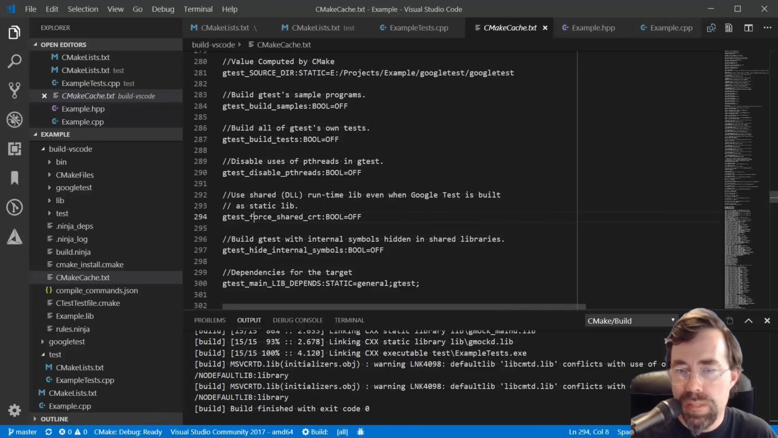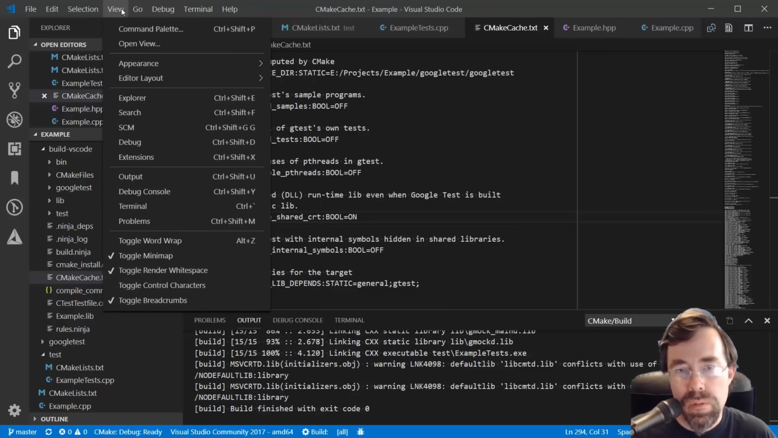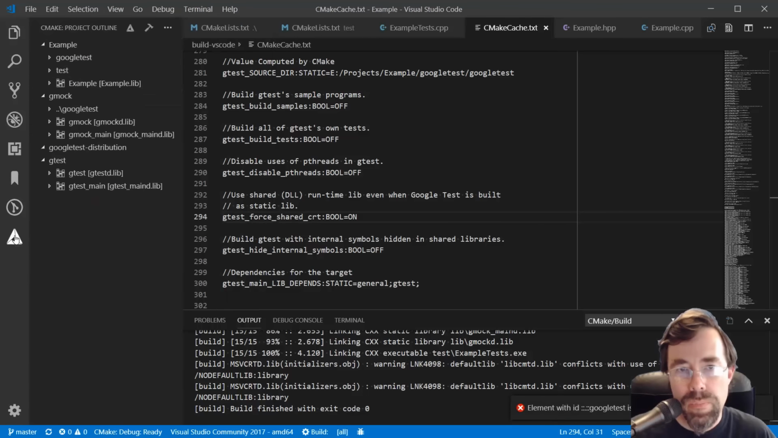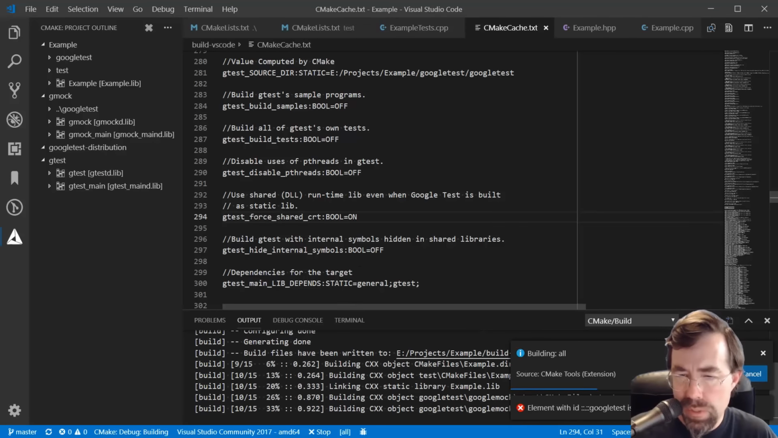There we go. I think it's this force shared CRT. So I think we want to turn this to on. And then when we do, I think it's build, what is it? I think it's under this tab here. We can do clean rebuild, and we should make sure that that warning goes away.